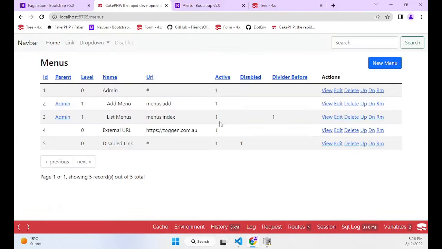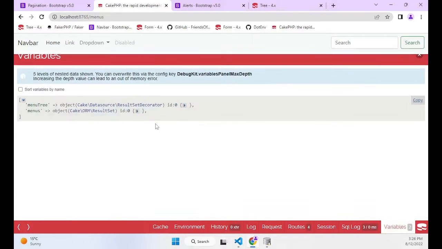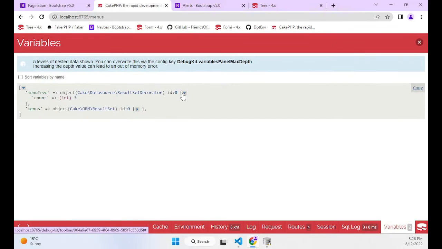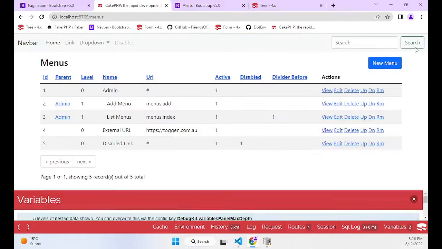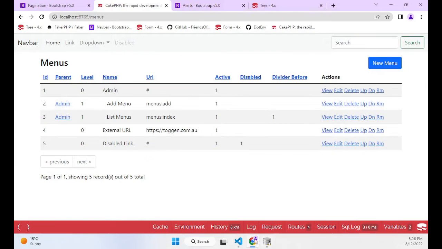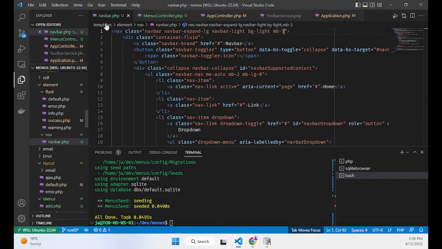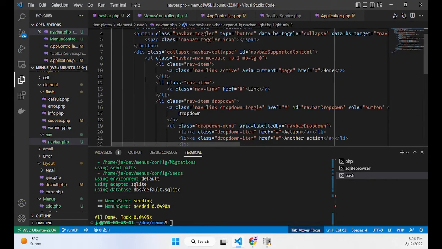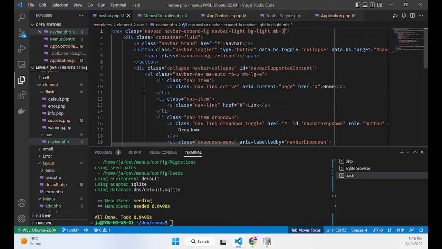So that's good. Now the next step we want to do is, as we said, we've got the menu tree showing up in our view. Now we want to go and put that into our navbar. So in our navbar, there's certain things that we want to keep and certain things that we want to throw away. But one thing we do want to do is start to CakePHPize it.